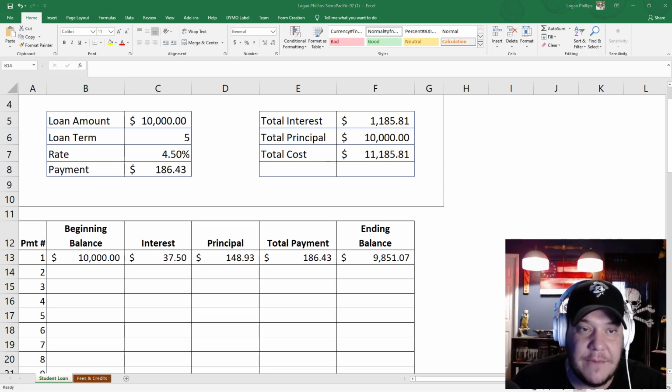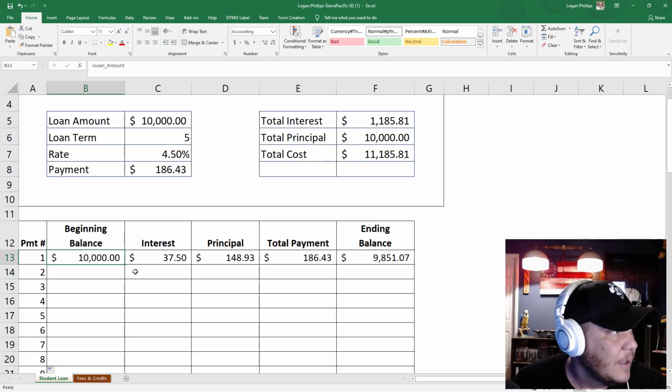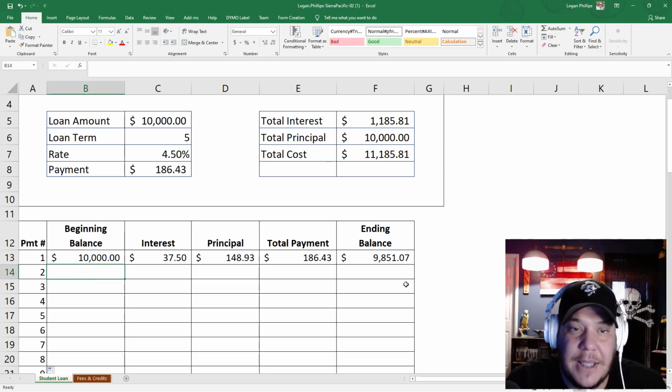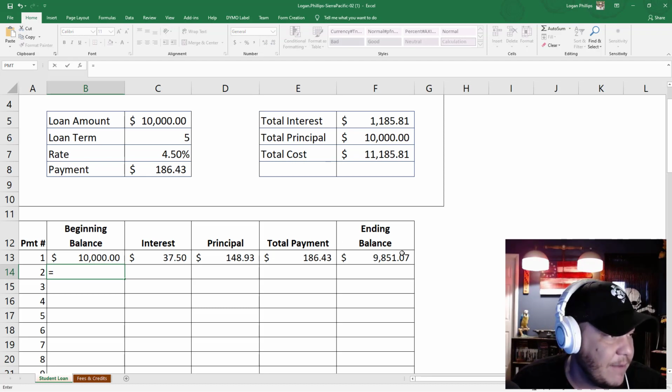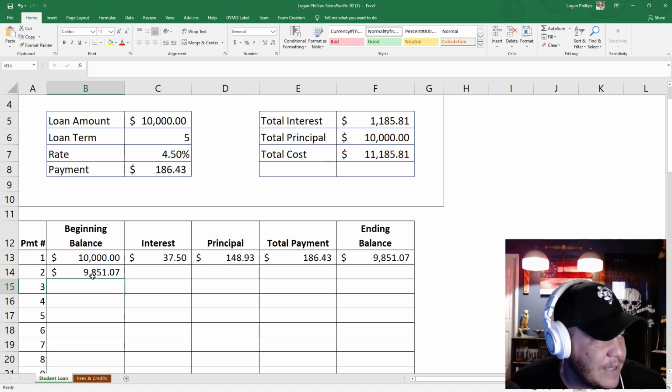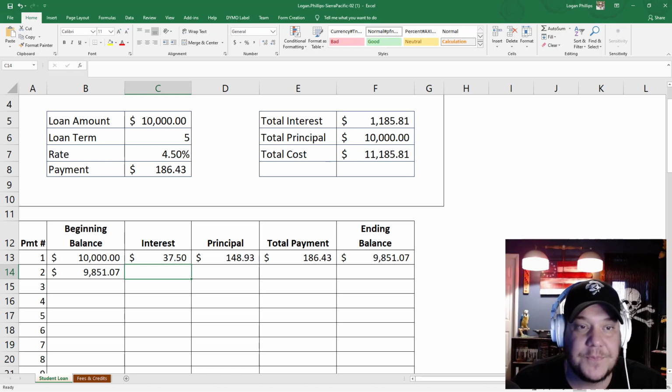All right, so we've done step 7A and 7B. We're going to click on cell B14 next. The beginning balance for the second payment is the ending balance of the first payment. So we're going to hit the equal sign, click on cell F13, and hit enter. So at the beginning of month 2, we have $9,851.07 left that we owe. And then we're going to do the same thing for interest, principal, total payment, and we're going to have a new ending balance.